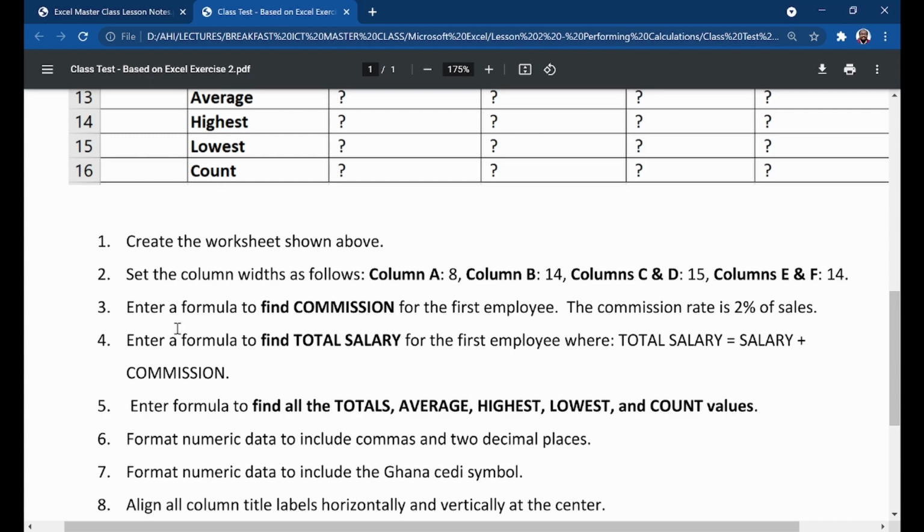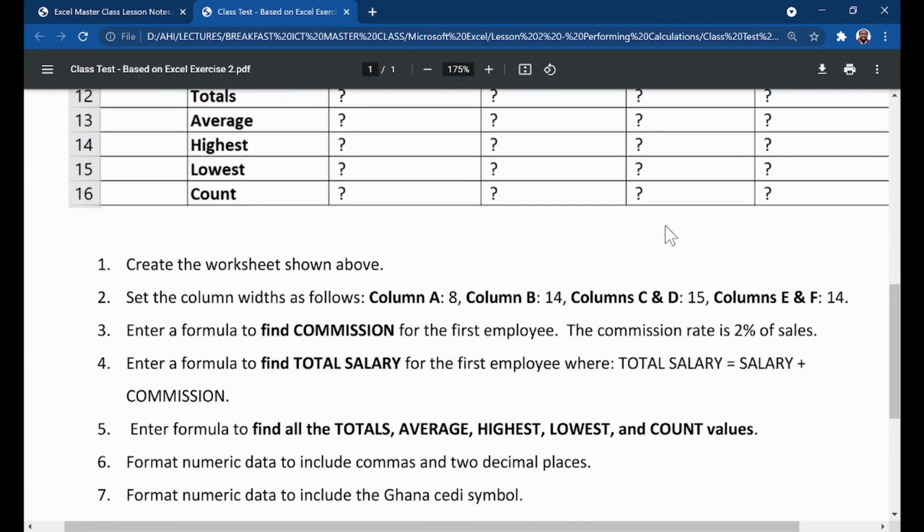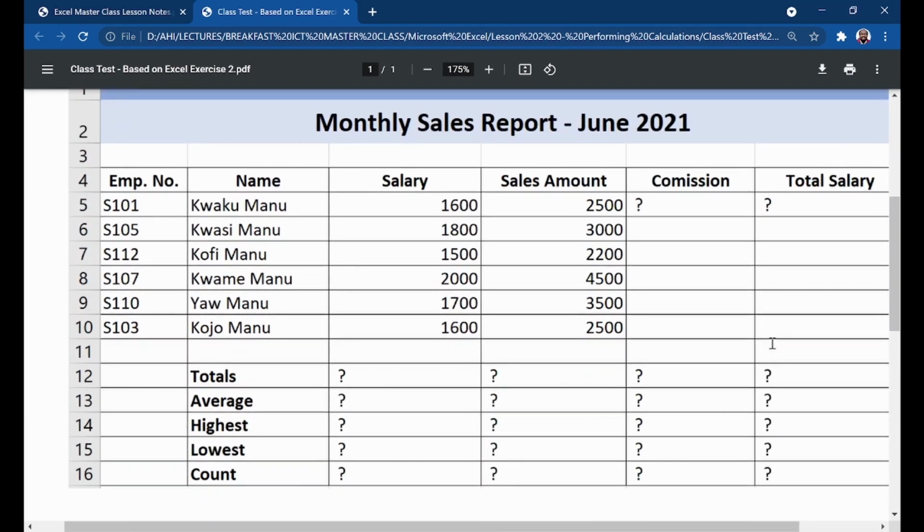Number 3 says enter a formula that will find the commission for the first employee. So the first employee is here. That's his name, Kwekumeno. And you are supposed to find his commission. His commission is supposed to appear here, the first question mark. And the commission rate is 2%. So you have to use your own understanding to perform the calculation and give him the commission of 2%.